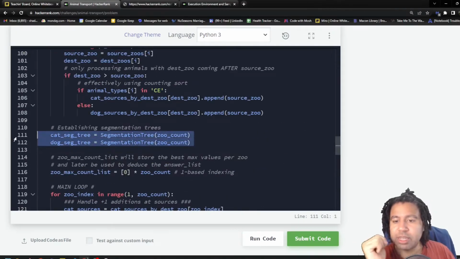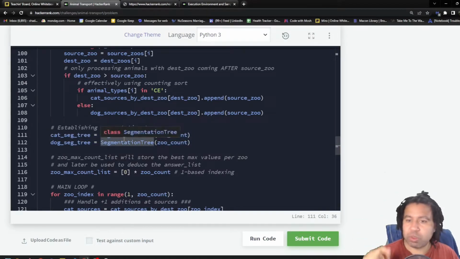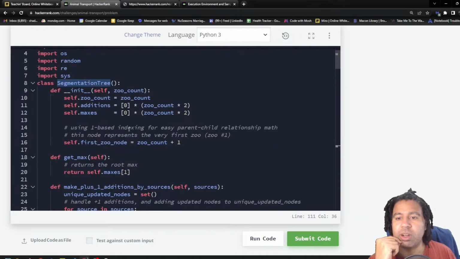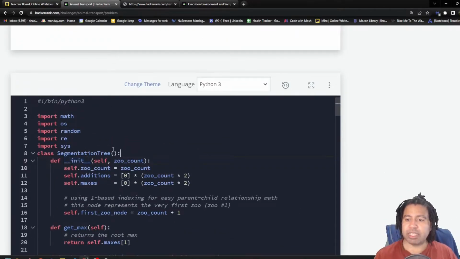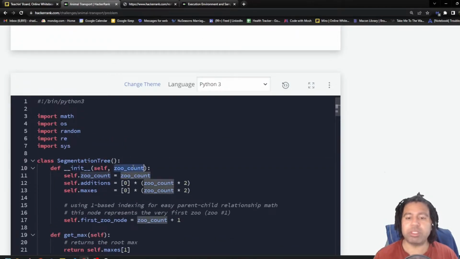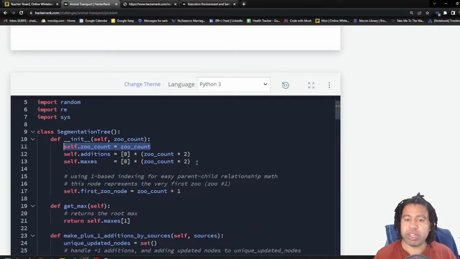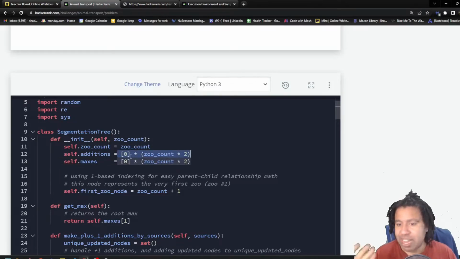I haven't talked about this segmentation tree implementation, so I'm going to go up to where I define my segmentation tree all the way up here. So here's our segmentation tree. It gets initialized with a zoo count. I'm storing that internally, and then I'm creating essentially 2 trees. I'm taking the zoo count times 2, and then I'm just making a bunch of 0. So it's just 2 trees that are exactly the same shape.